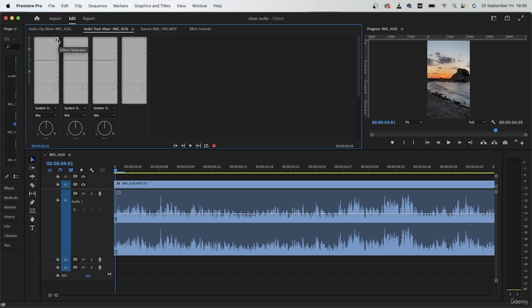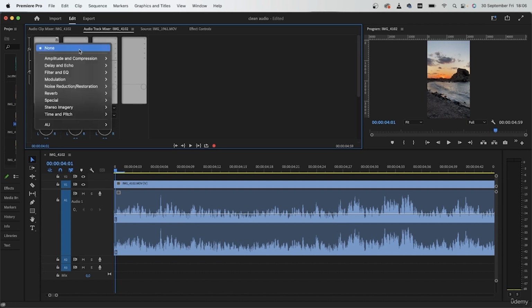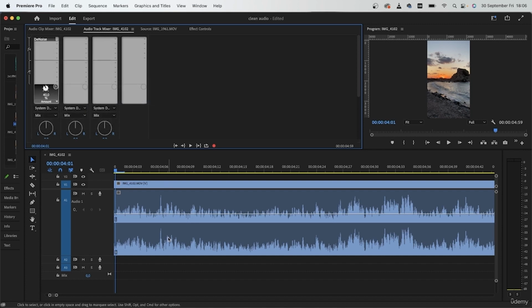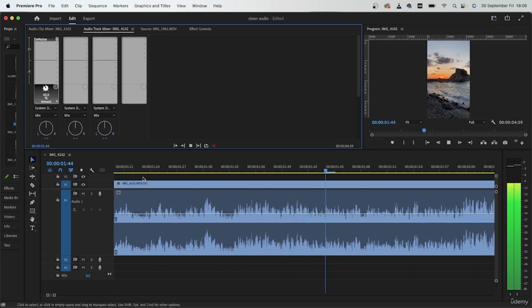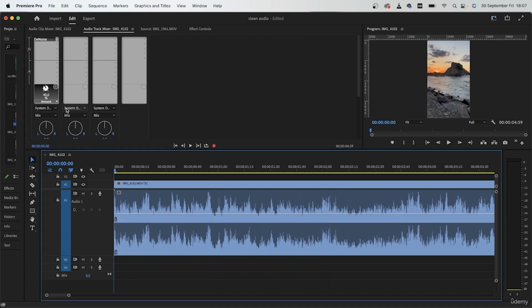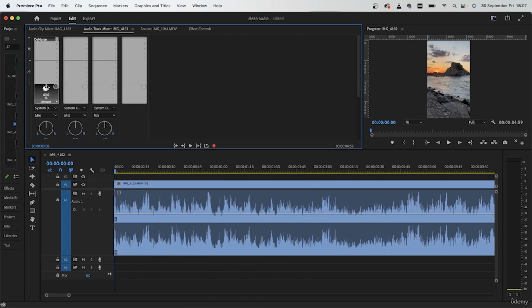Grab the first selection, click on it. By default, it's on none, but once you go down to noise reduction / restoration, you will have some options. So we're going to go straight for denoise. Click on it once. By default, it's on 40, but you get to increase it depending on how well it helps your clip. Let's play this back. So it's a little different. Let's see what happens when I increase this all the way. So like 100. Play this back.